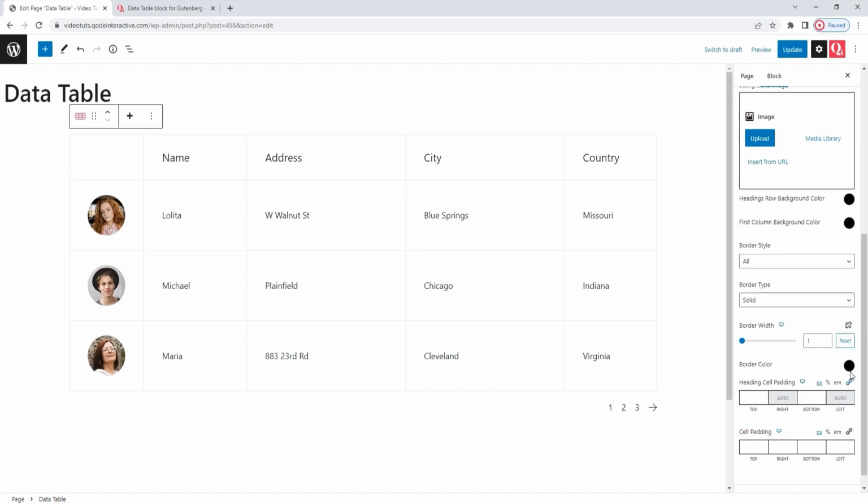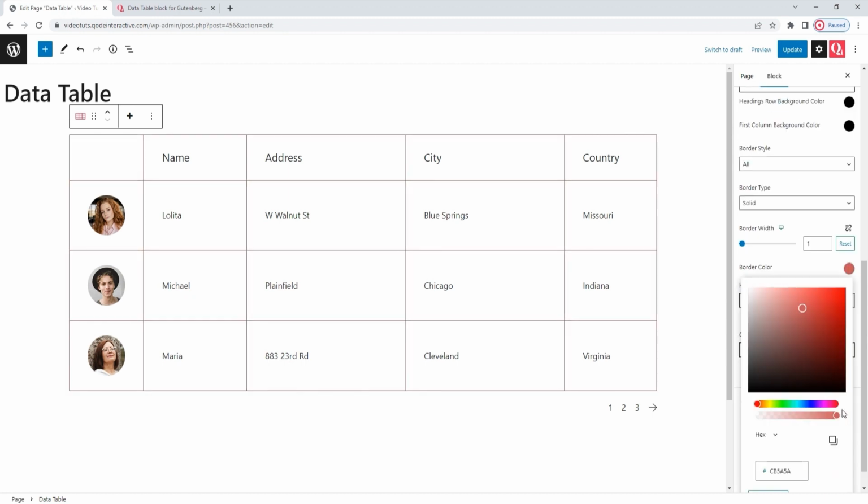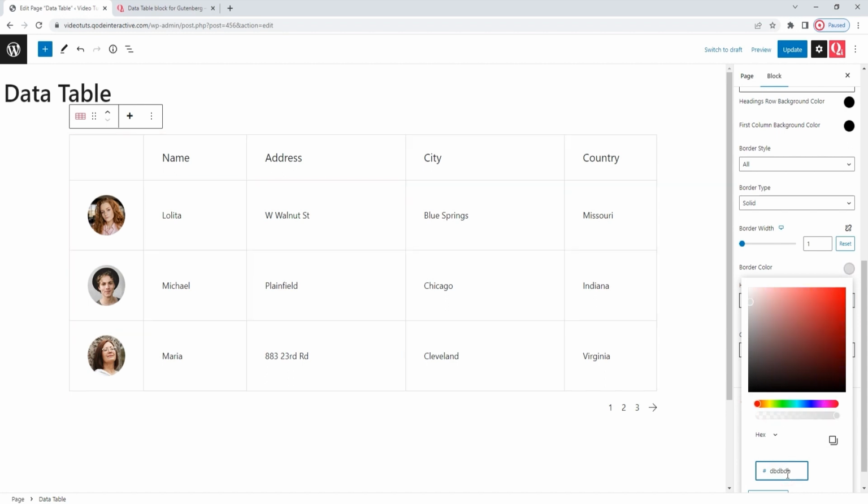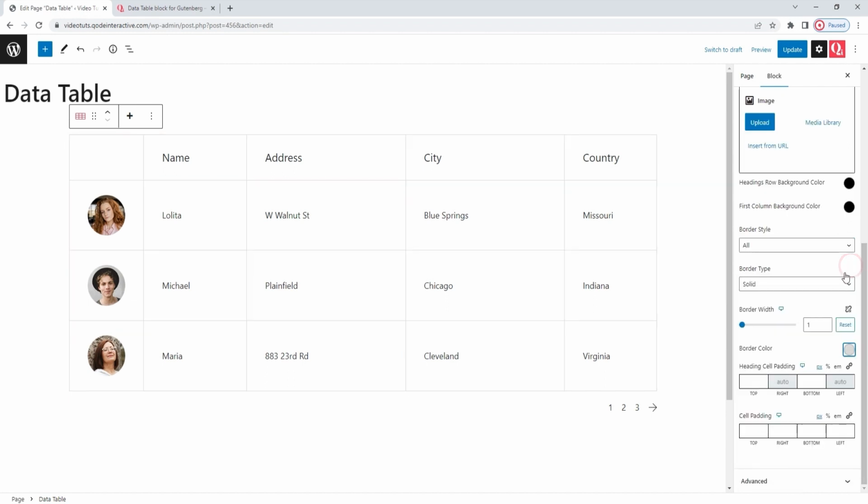Following that, we have the border color. It has the same color picker we've already seen, and you can set any color you like. I'll set a slightly darker shade of gray than the default setting. There. Next, there is the option to set the heading cell padding.